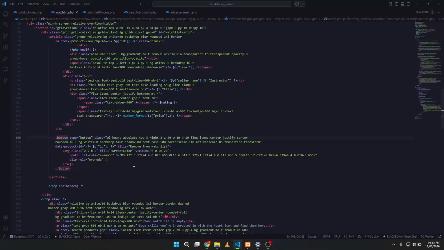First, we create a remove button inside each product card. In this project, I'm using a heart icon as a watchlist button. The important part of this button is the data attribute called data-product-id. This stores the product ID of the current product. We will later use this ID in JavaScript to tell the server which product should be removed from the watchlist. Inside the button, we simply display an SVG heart icon.